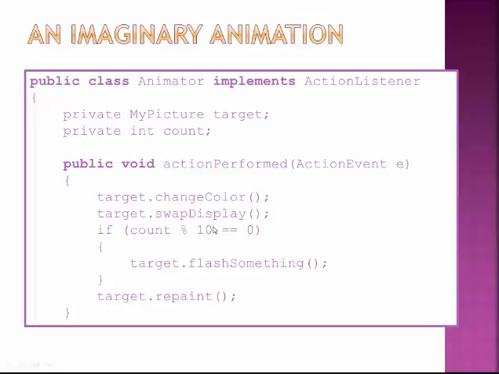And then every 10th time, I'm going to flash something. Now, this 10th time is a mod operator. So if you think count divided by 10, 0 divided by 10 is 0. 1 divided by 10 is 0. 2 divided by 10 is 0. 3 divided by 10 is 0, so on and so forth, up until you get to 10. 10 divided by 10 is equal to 1, because remember, this is integer math. 5 divided by 10 is 0.5, but it's integer, so it's 0.